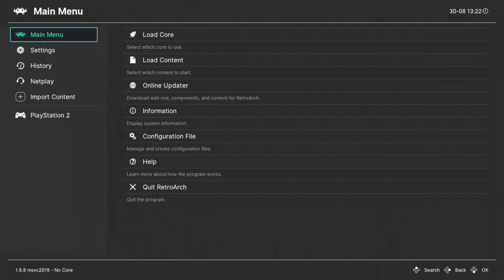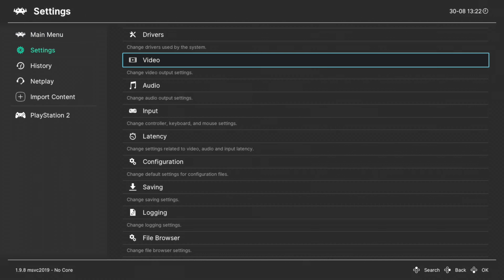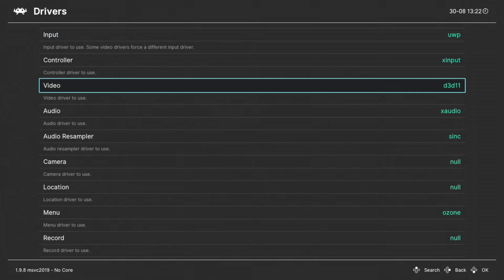One last thing I want to make note of, if you happen to be using the PPSSPP core, whenever you close down that core and it crashes Retroarch, it will revert Retroarch's video driver to OpenGL, which will render PS2 unplayable. So after you're done playing a PSP game, make sure you go into your settings, go into drivers, and make sure the video driver is set to DirectX 11. Otherwise, again, you won't be able to play PS2, GameCube, Wii, or PSP games anymore.